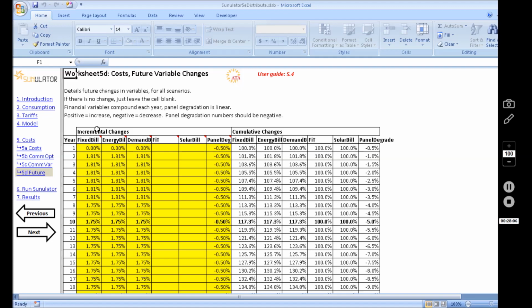So this sheet, 5D, is looking out into the future and seeing how some variables may change. The first four columns are all about your contract with your retailer, your tariffs going out into the future for grid electricity, and we've broken that up into components. So there's a fixed portion of your bill, the fixed charge, the energy charge, and a demand charge. And if you're a little hazy on those, you can refer back to the video on tariffs. And then there's the feed-in tariff, which we've just covered in the costs sheet previously.